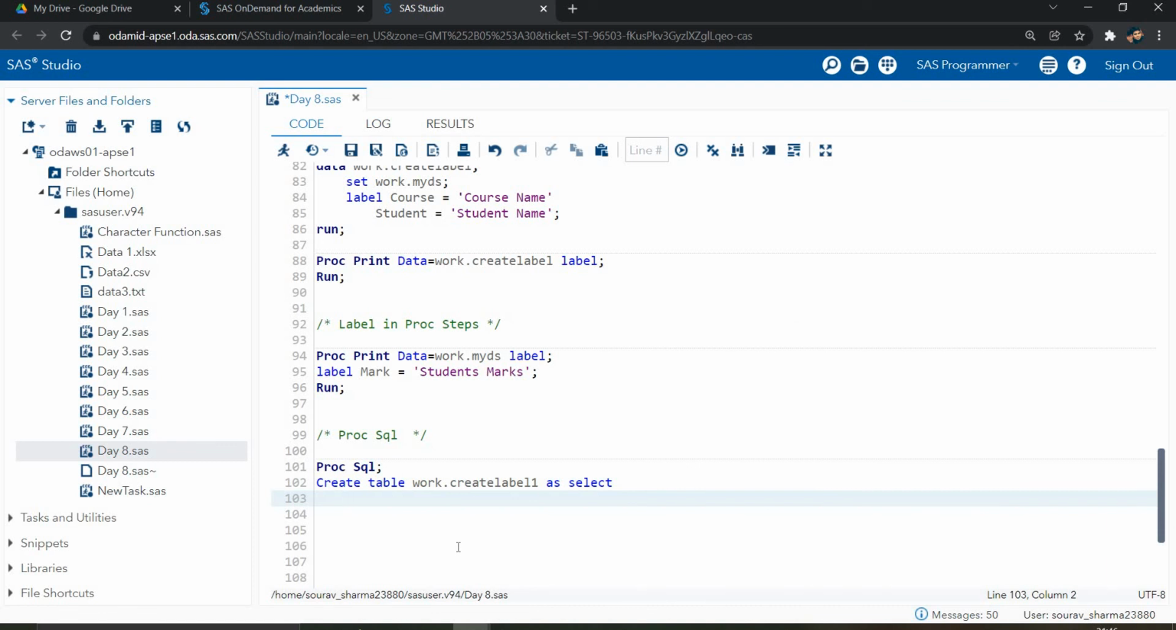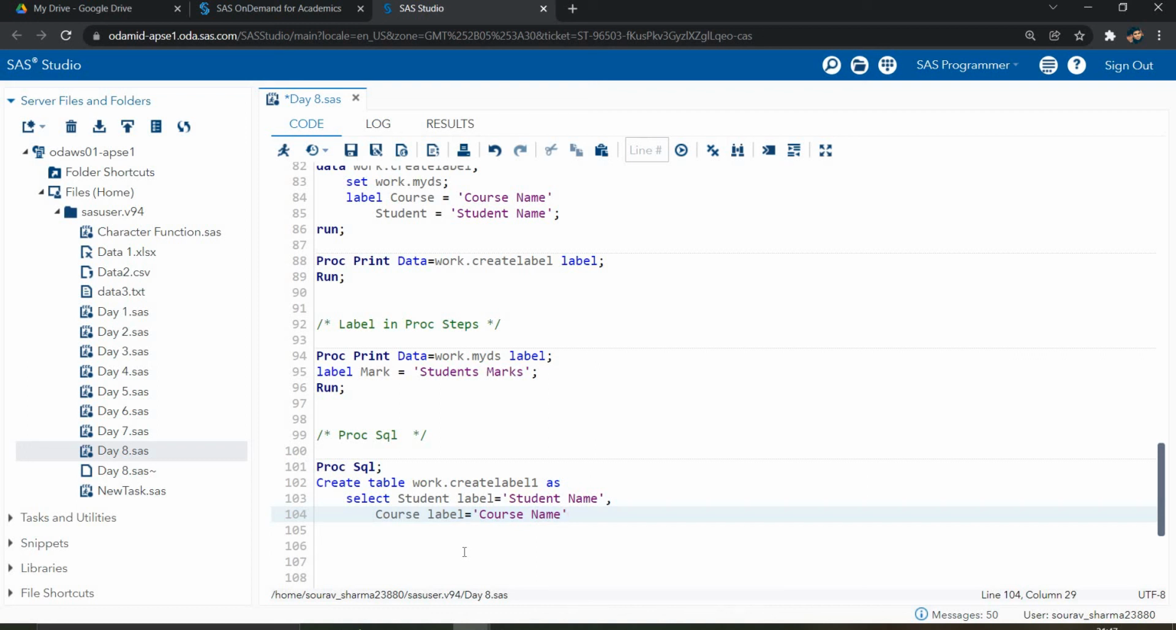Okay, what do I need to select? Select student, now label, as student name, comma, course, as course name. Okay, then comma.